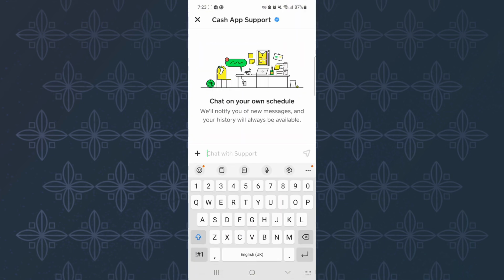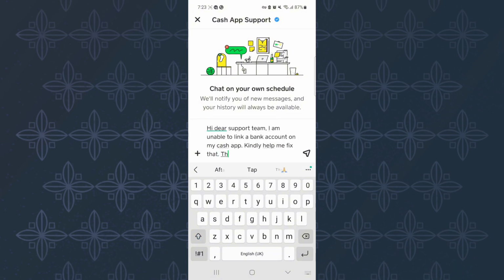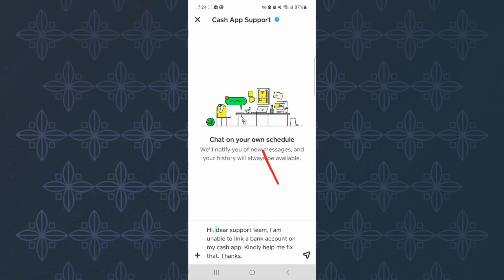This page will appear where you can type a feedback message explaining to the support team the issue you are facing. Make sure you explain to them clearly, just like you can see here. Finally, send them the message and give them time. They will respond to you with a solution.